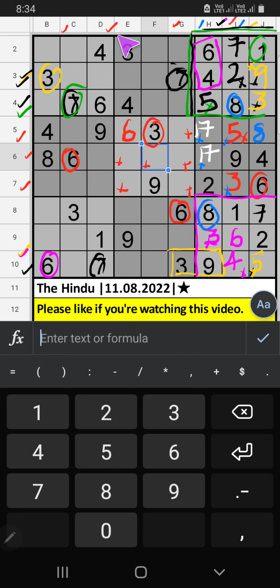Column C, column D, we have 7. So 7 can't come in these cells. Then 7 is from here. 7th row, we have 2 and 3. So 2 and 3 can't come in these cells. It will come in another 2 cells. Column C, we already have 3. So 3 can't come in the cell. 3 is from here. Then 2 is here.